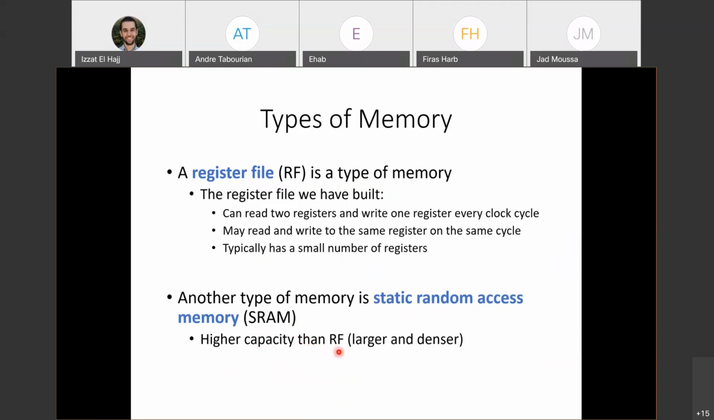Okay, so SRAMs are going to be larger and denser. By larger, I mean they can store more data, and by denser, I mean they can store the same amount of data using less hardware. That's why they're more dense, because in the same amount of area, the hardware area, I can store more data.